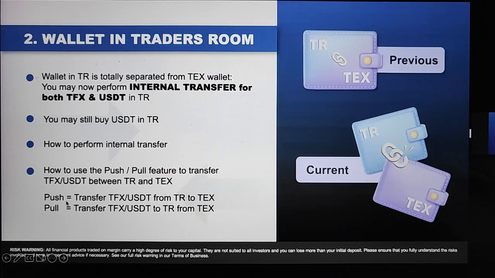For example, you have TFX and you want to sell your TFX to get USDT. What you need to do is click on the push button, so you transfer your TFX from traders room to the TX exchange. In the TX exchange, you sell your TFX and then you get your USDT. That's how simple it is.